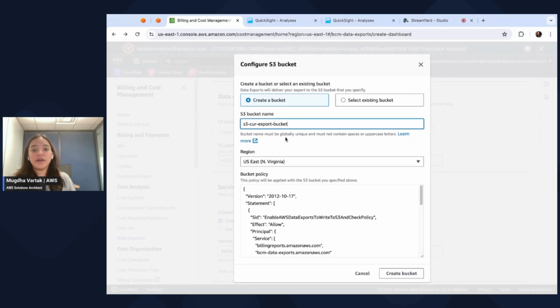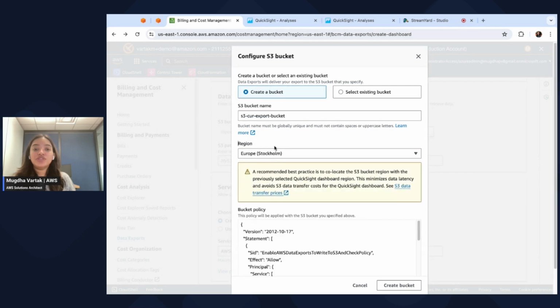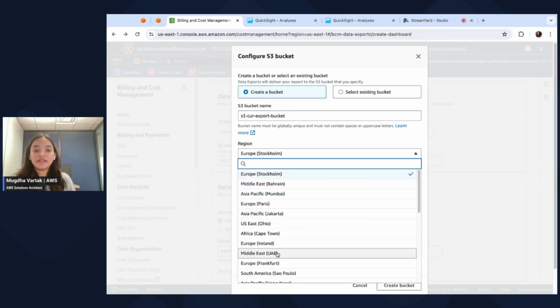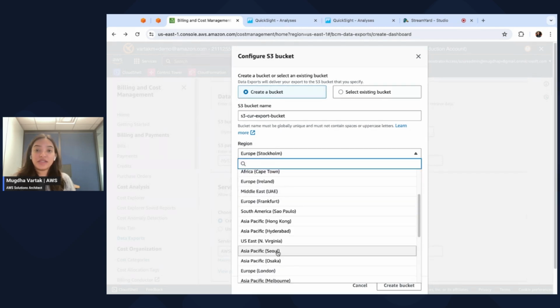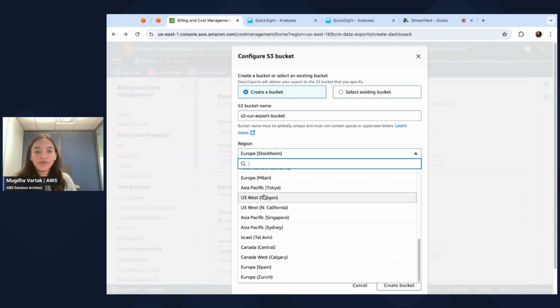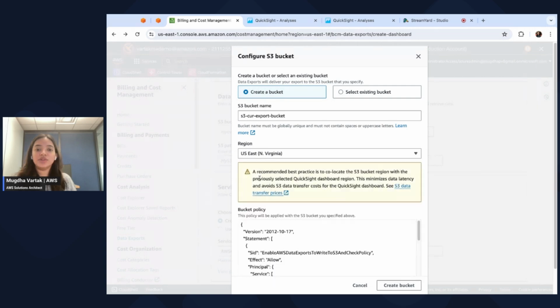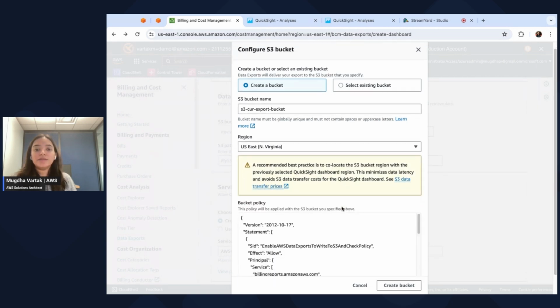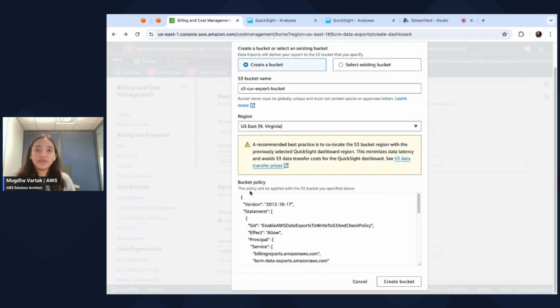S3 CUR export bucket. Again, make sure that the region you're selecting is the region where you are creating your QuickSight account. In this case, I'm going to fall back to the US East Northern Virginia region. By default, it adds a bucket policy to your bucket. So just keep this as is so that QuickSight is able to access your S3 bucket in a secured manner. And once all the options are selected, hit Create bucket.